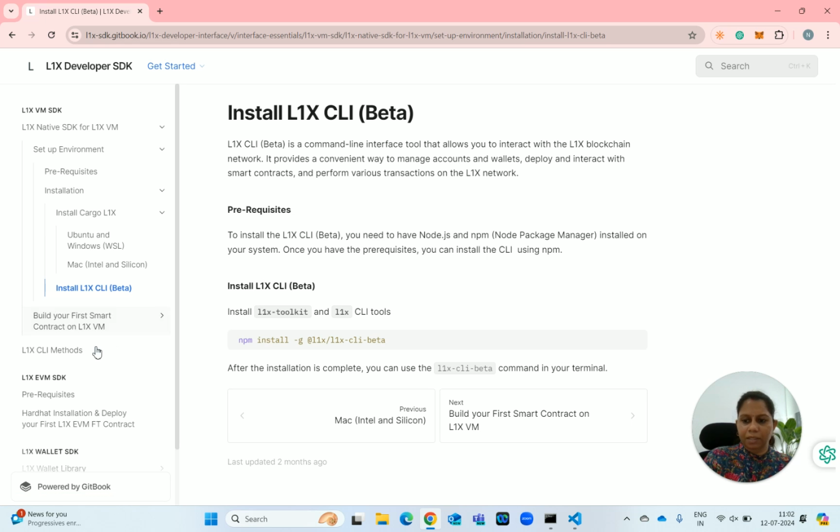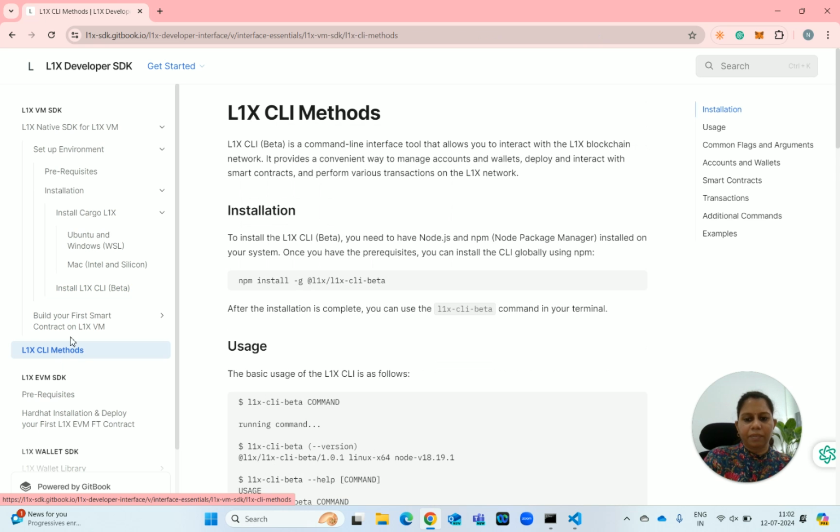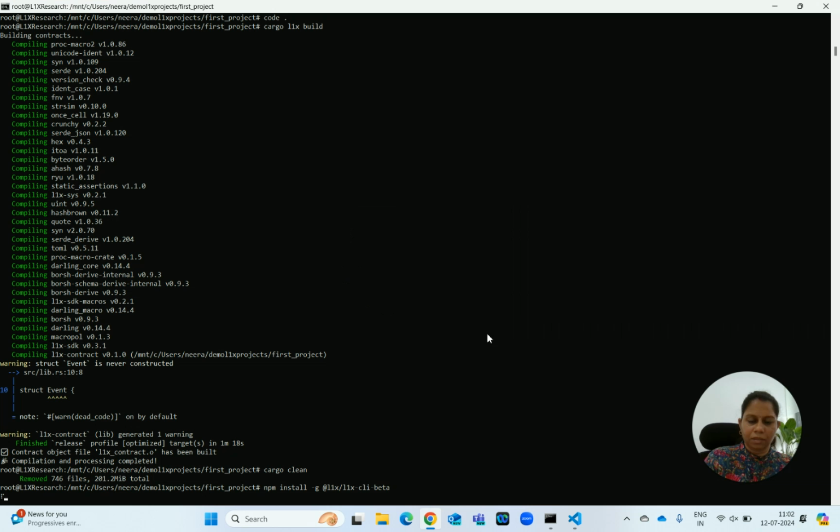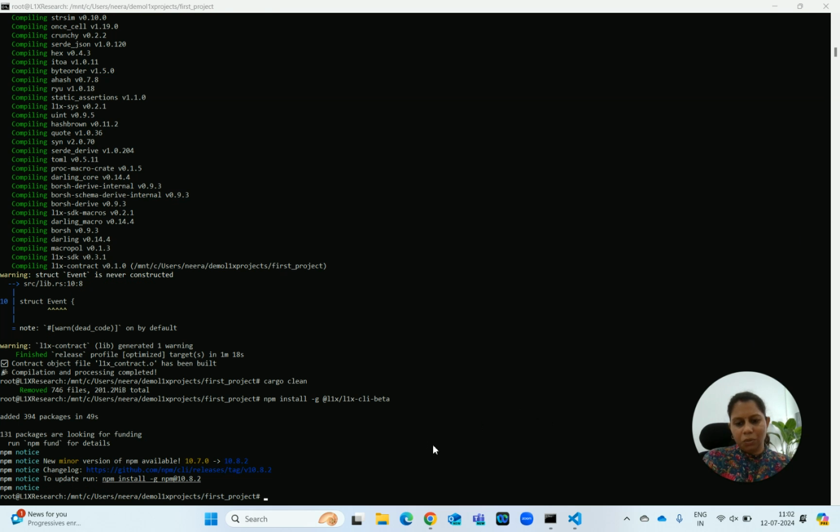So what are these CLI Beta commands? We have this link, L1X CLI methods, where we can go and run the commands. We'll be able to see different things. We can maybe check for the version, right? So first let us get this CLI Beta installed. It will take a bit of time. Okay, so the L1X CLI Beta has got installed. Let us try to check the version.